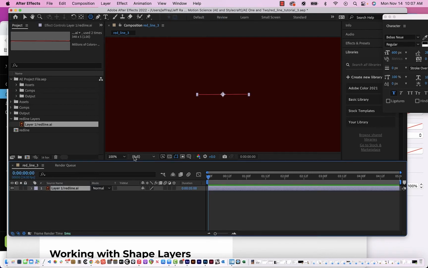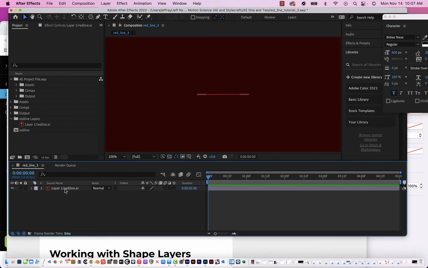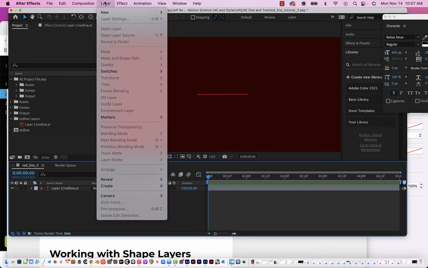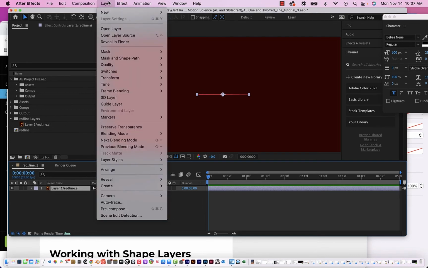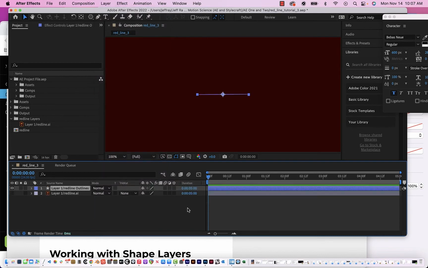And there it is. It's a simple red line. It's not that exciting, but to make it exciting, let's turn it into an After Effects with plenty of layers and possibilities. So we go into Layer, we go into Create, and it creates shapes from vector layer.